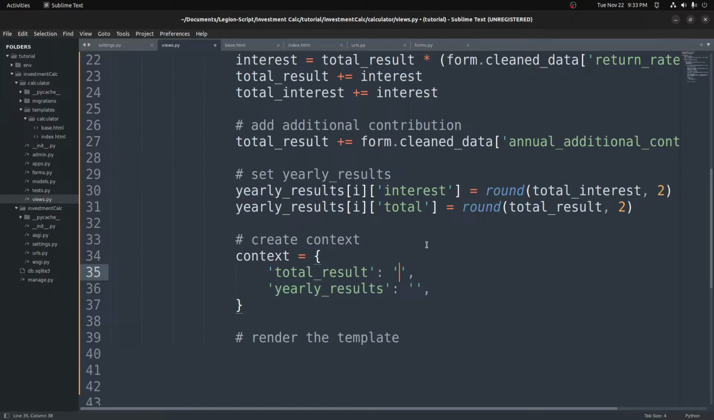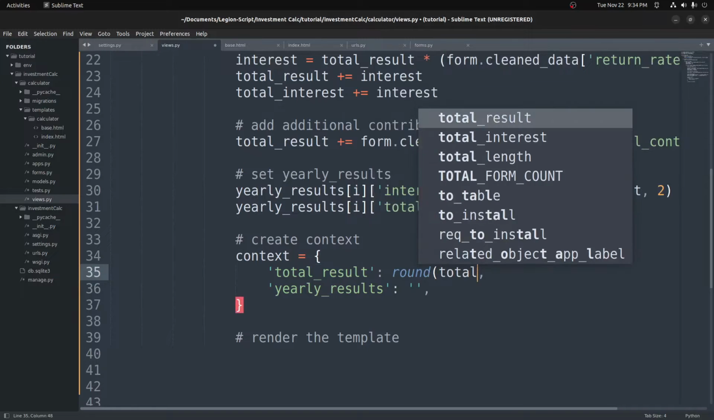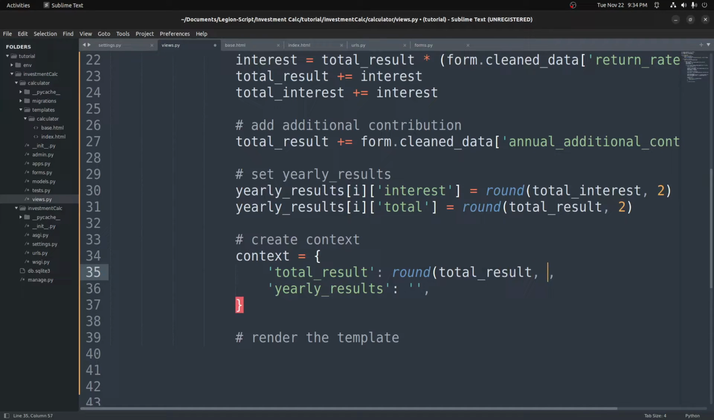So inside of our total result here, this will be the final value in total results. Pretty straightforward. So what we can do here is just put round once again to make sure we have rounded 2 decimal places. Total result, comma 2, close off the parentheses. Our yearly results will just be our yearly results variable as well. So that's all we need here to make this template work.